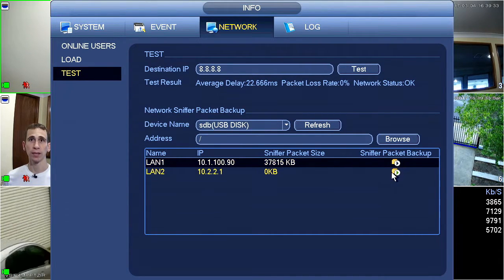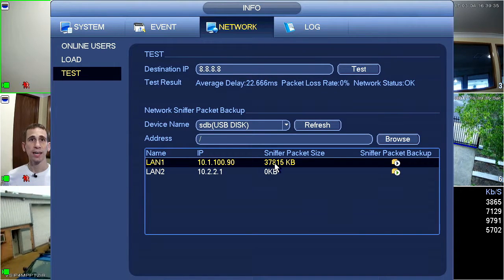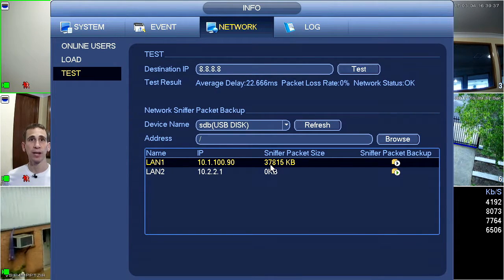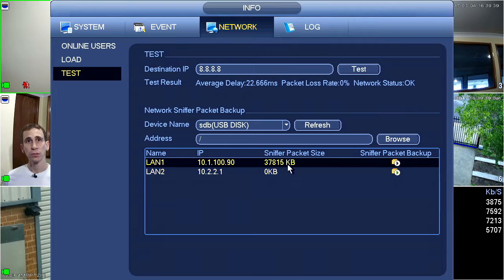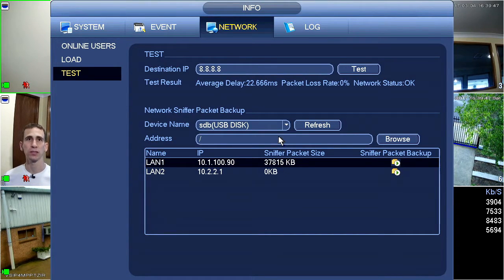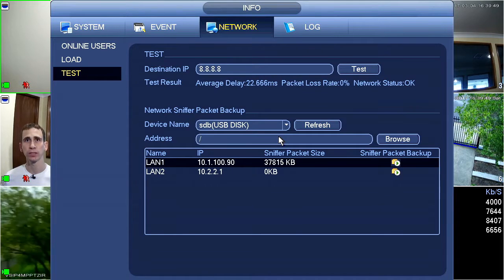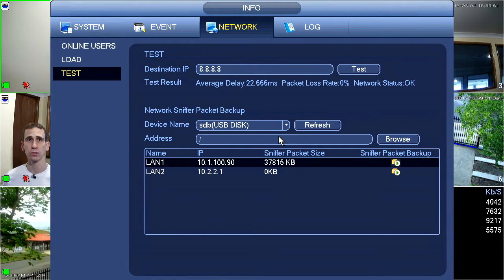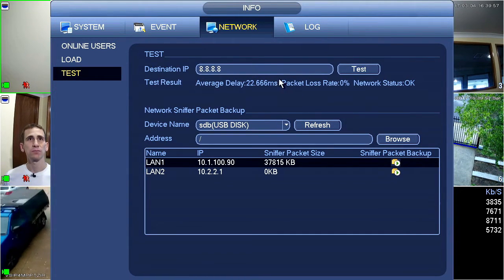So I'll just stop that there now. But that saved a 37 megabyte capture file to our USB stick, which we can open later in Wireshark. So it's very useful, probably not so much on the NVR8PRO6 that we're doing this on, but on bigger recorders, say if you're running into networking issues. So that's probably everything on this page here.